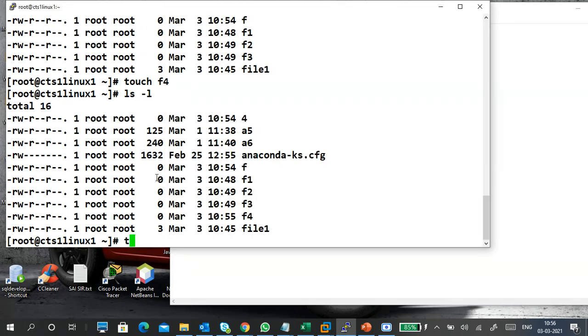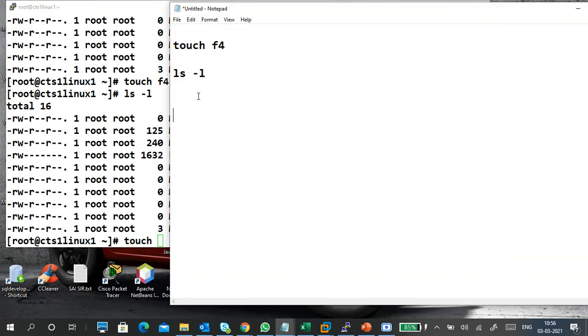Next, I use a command where I want to create files. For example, I have to create up to 10, like F5, F6, F7, F8, F9, F10. I want to create all these files. It is difficult, right? I have to type touch like this every time.